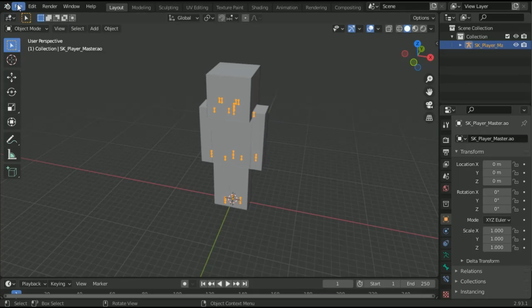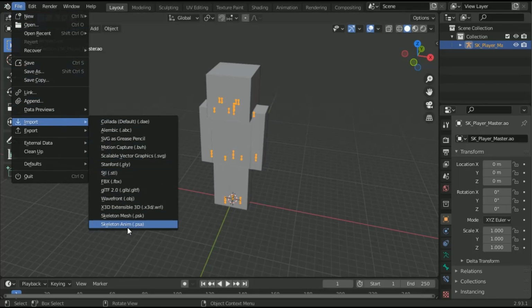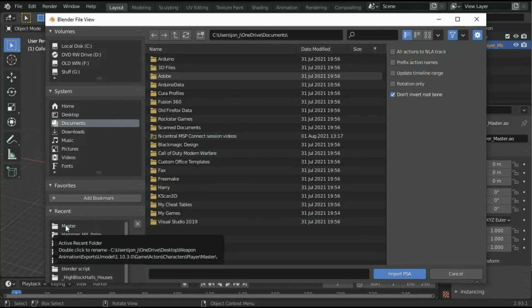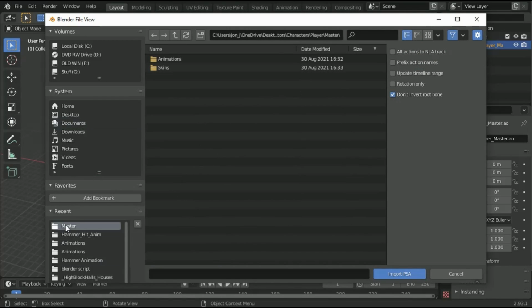So now what we're going to do is go File, Import, and then right down the bottom, Skeleton Anim PSA. Click on that. Then we can head back over down here, recent, because we've just been in the masters folder and we figured out through Fmodel that it was pretty much here. It's just one folder more under animations.